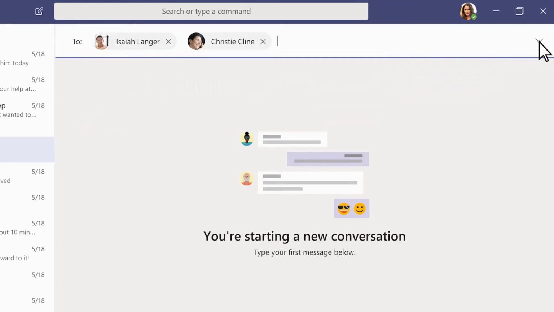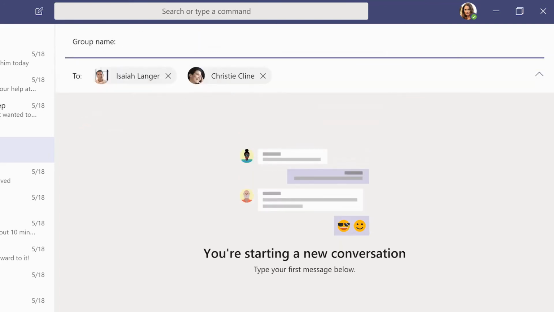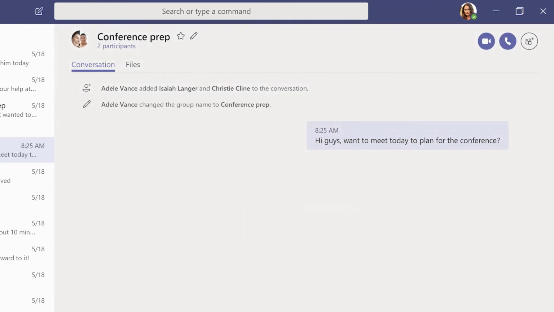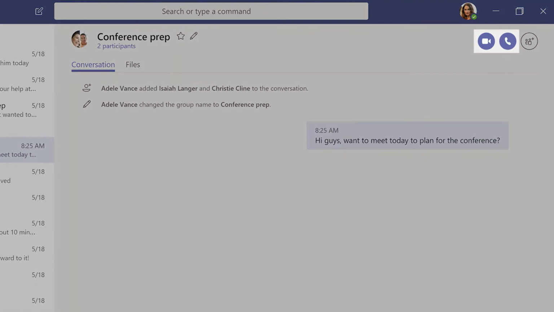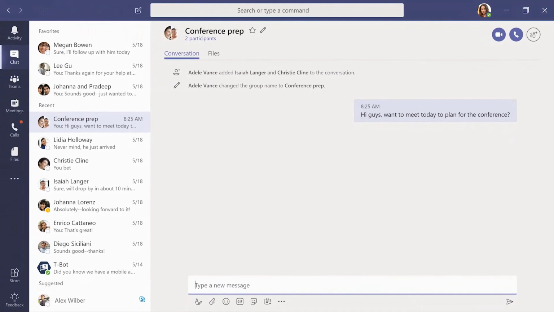Click the down arrow on the right to give the chat a name. This helps when you have a few group chats going with different sets of people. When you want to call someone directly from a chat, click Video Call or Audio Call in the top right corner. This also works for calling a group.